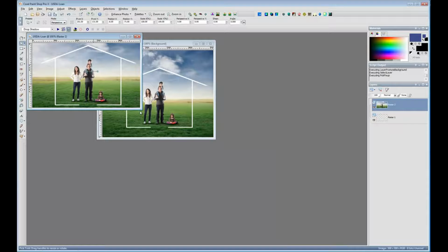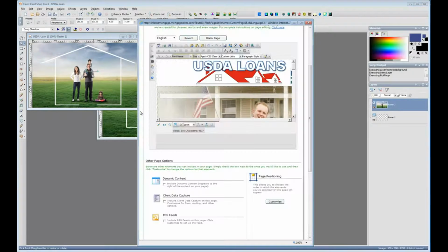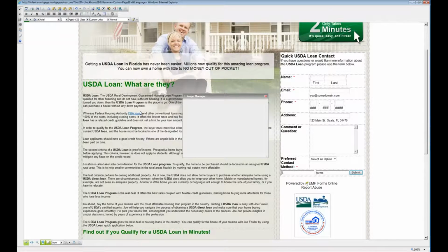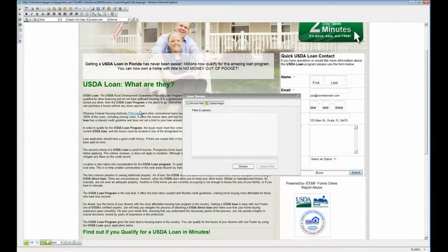And save it right in his folder. Now I'm going to go ahead and open that back up, and I'm going to insert it by clicking on the image manager here, uploading the image.